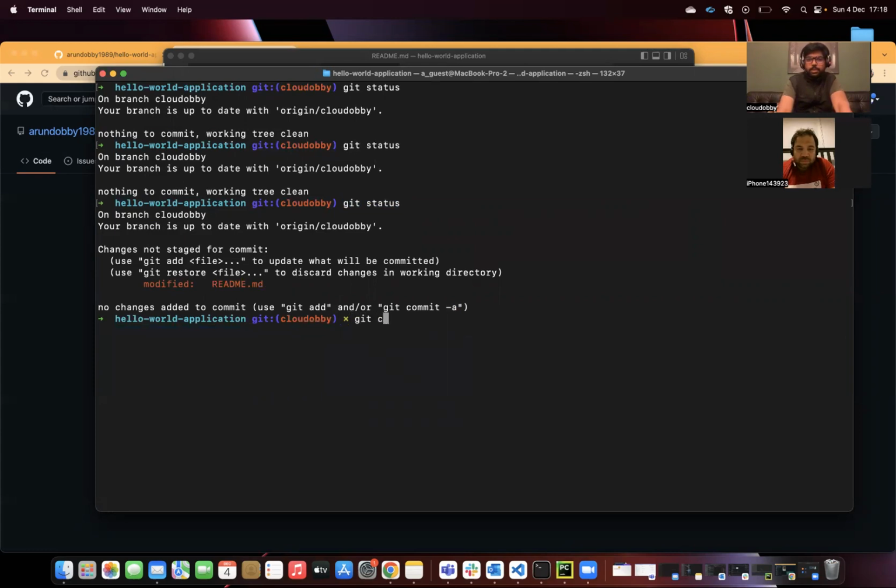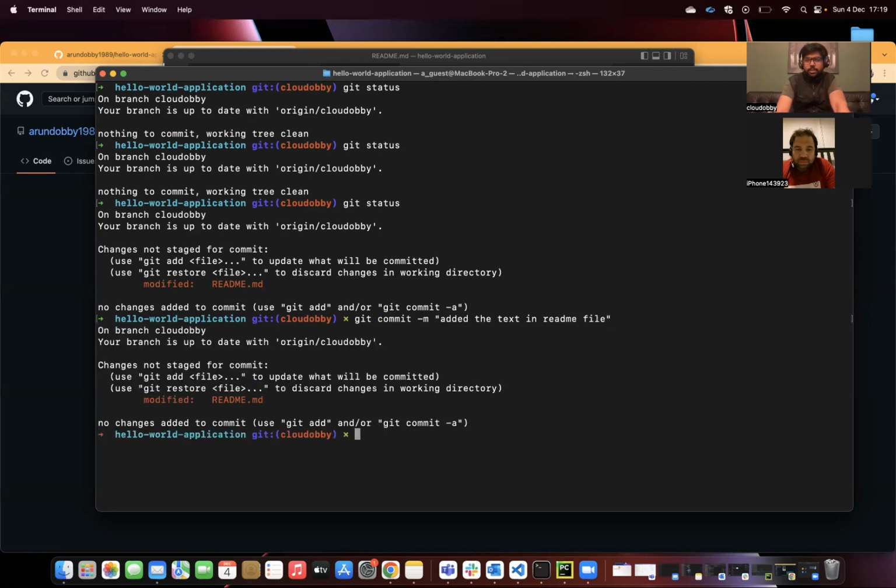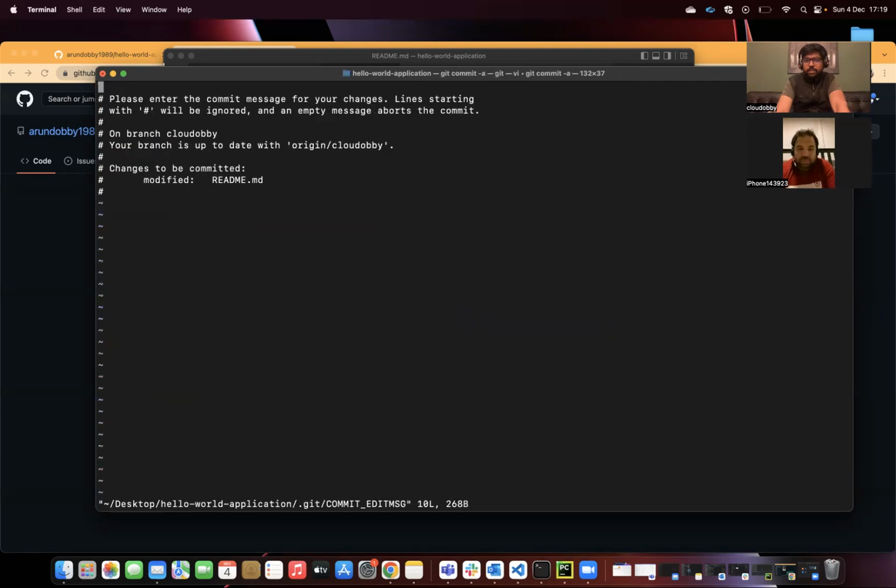So now I'm committing, git commit minus m, with the message "added the text in readme file". The commit message will help other developers know what I did. It is not committing, so I can give minus a as well. When I give minus a, it opens up this editor to give the commit message. The same commit message we can give here.